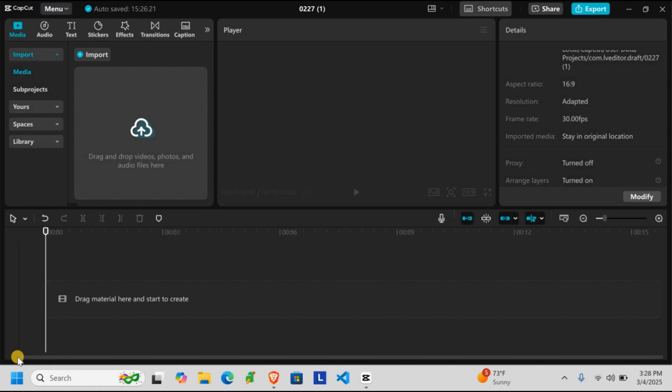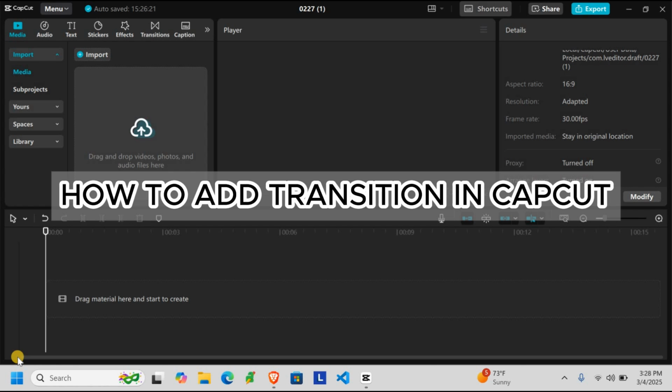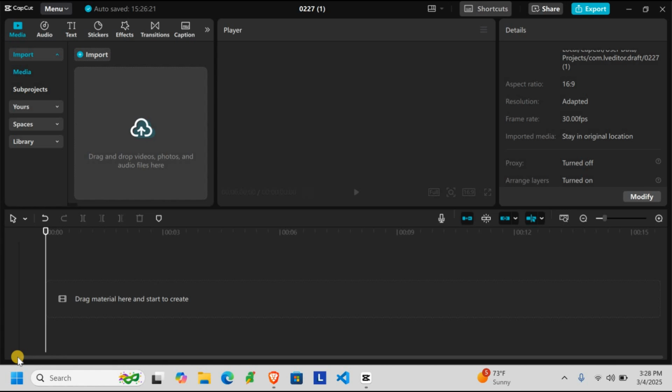In today's video, I'm going to show you how to add smooth transitions between clips in CapCut. This will help make your edits look more professional and flow seamlessly. Let's dive right in. First, import your video.